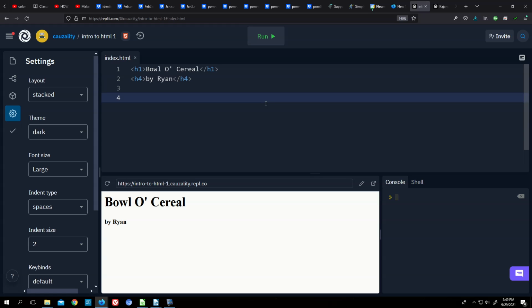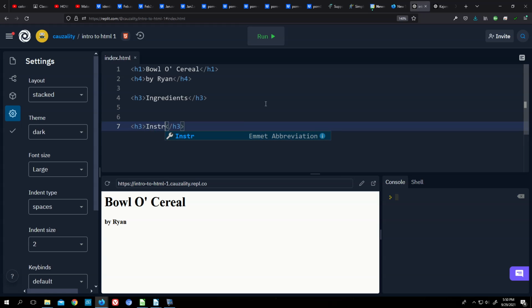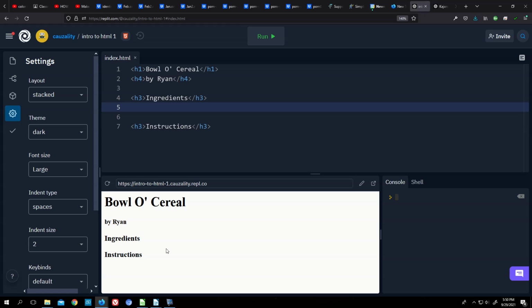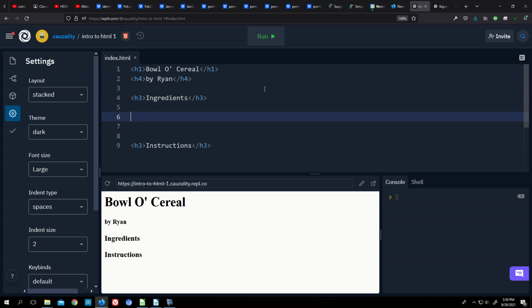So I'm going to create a heading for each section. I'm going to say heading 3, ingredients, and then I'm going to make a heading 3 for instructions. Let's see what that looks like. Looks good, looks good. Okay, in the ingredients section, I want to put everything that's going to go in.